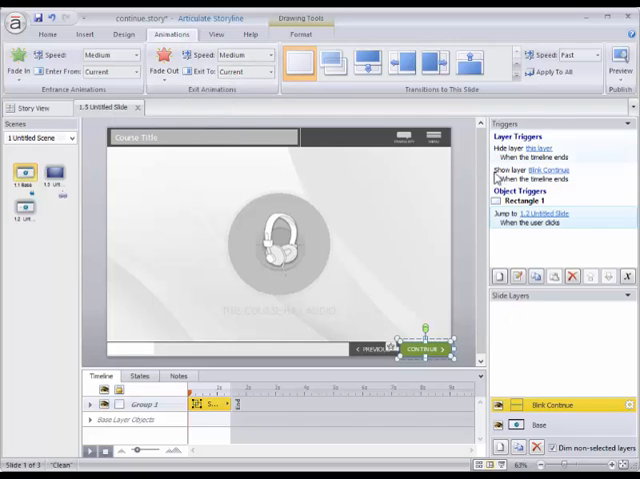And then we've got a couple of triggers. We've got a hide layer, this layer, when the timeline ends, and we've got a show layer, blink continue, which is the layer I'm currently on, when the timeline ends. So what it'll do is shut down this layer, or hide it, and then show the layer again, creating an infinite loop.